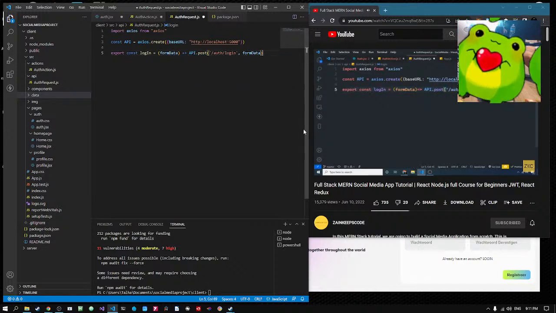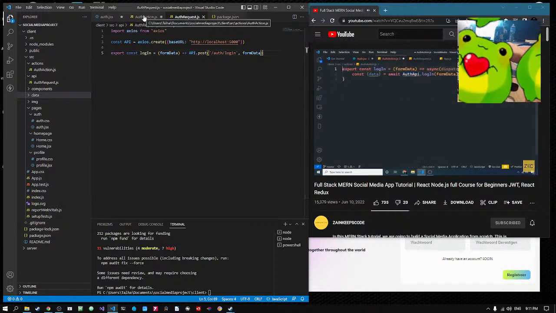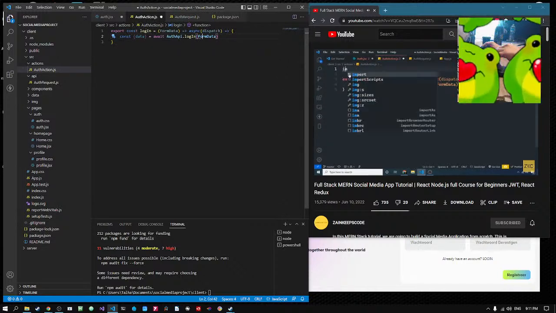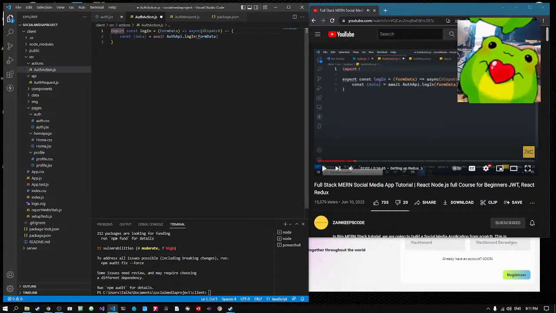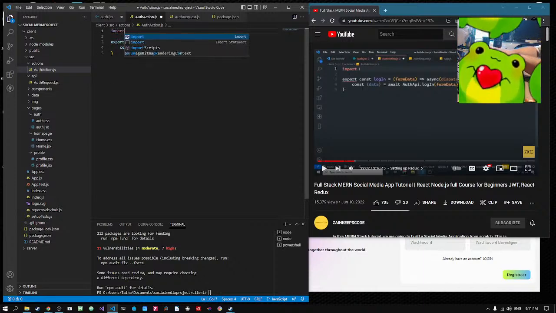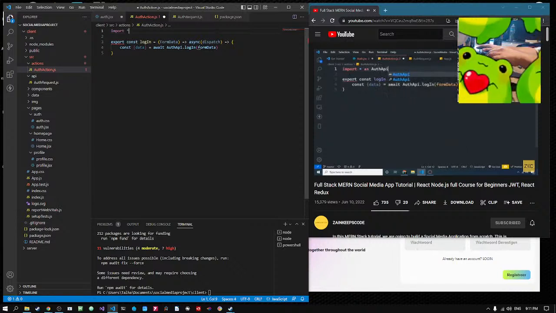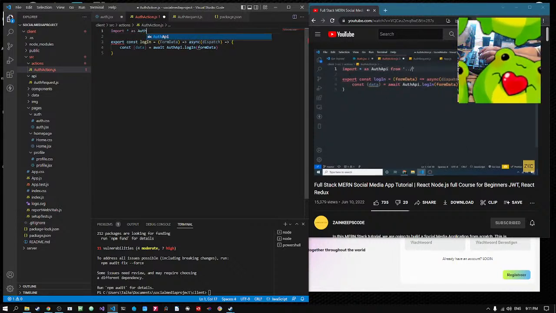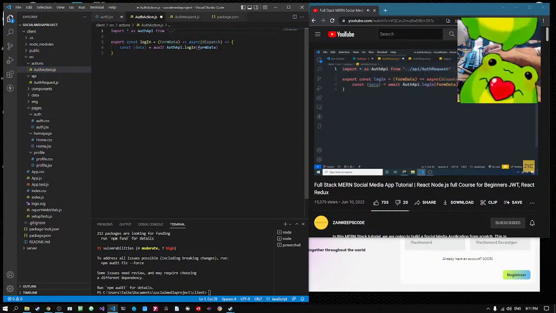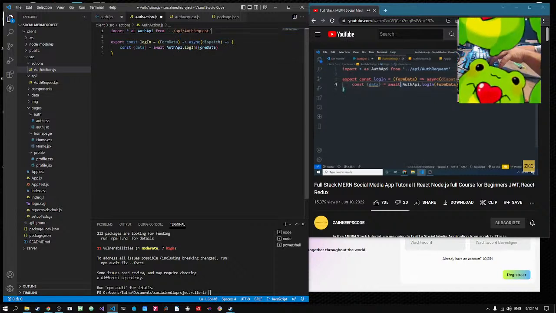Now I have to import this login inside my action. Let's save this, and inside the actions, now inside the authentication action, I am importing this auth request as an API. So I will say import all as authAPI from, I should go outside and then inside the API and then auth request. Just simple as that. Okay, so now we have this function.